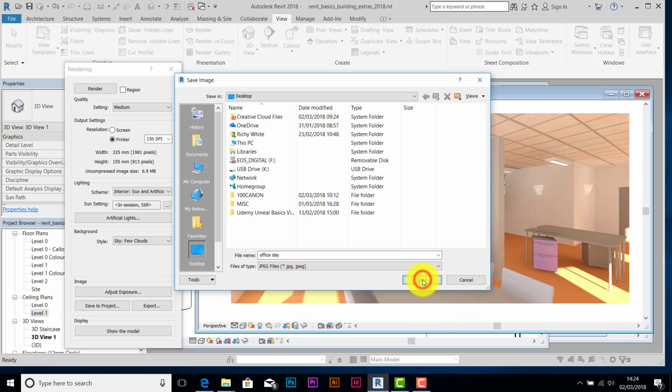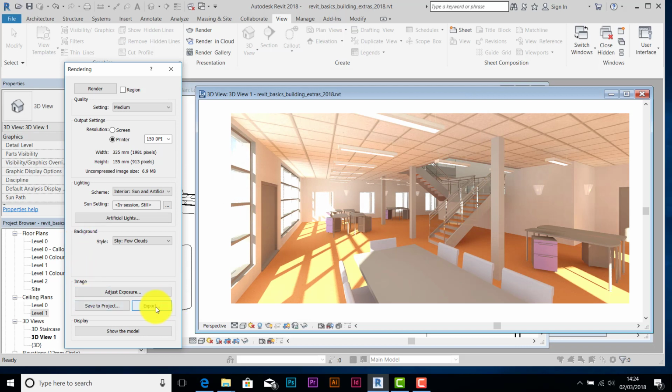Okay, save that. And I'm exporting them so that I can bring them back in onto my sheet, and I can control the size of the image. If you save to the project, it kind of binds the size a bit too tightly.